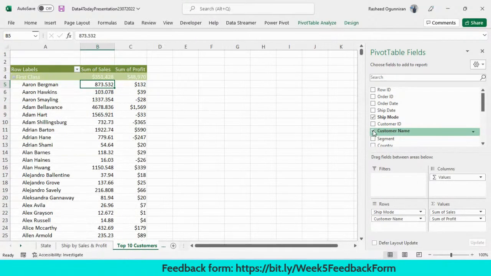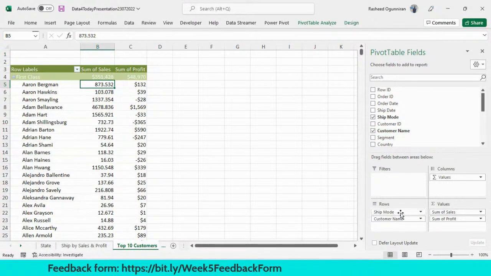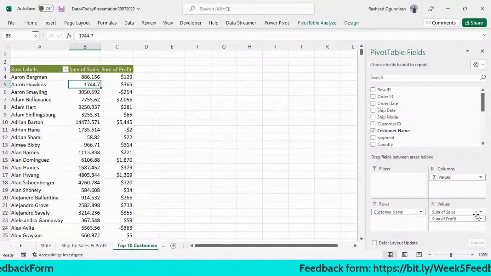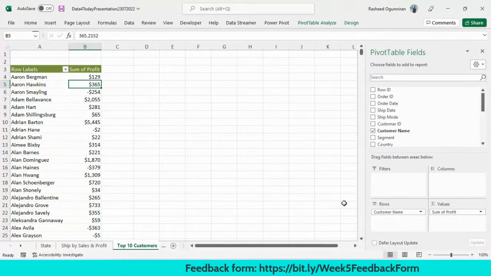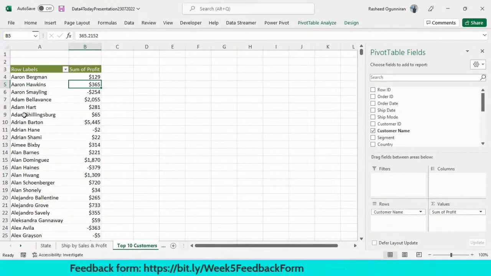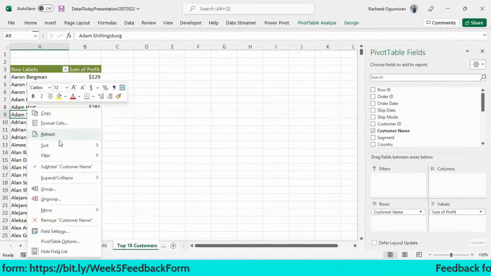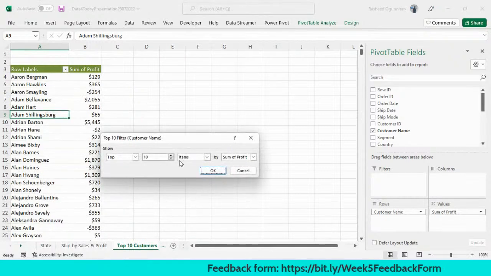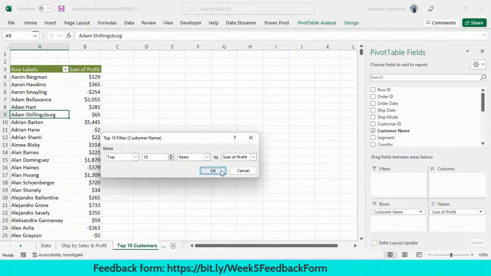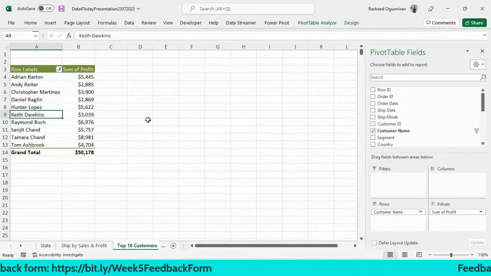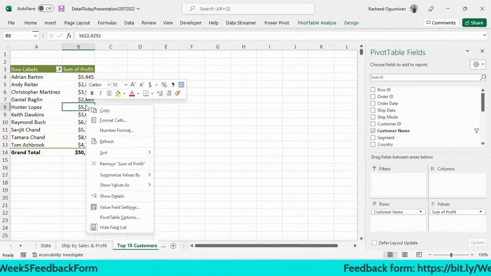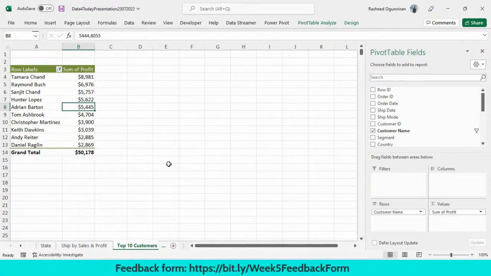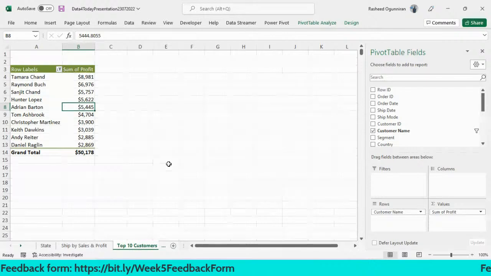Hit customer here, and I will throw away my ship mode that I had before. That I will throw away my sales. Now, these are the customers that we have. But we are looking at top 10 customers. Right click and look for your filter. When you get your filter, hit on top 10. Then hit on your OK. It will reduce them to 10. Now, we can sort them. You can say, okay, sort by largest to smallest. Can you see? So this is top 10 customers by profit.